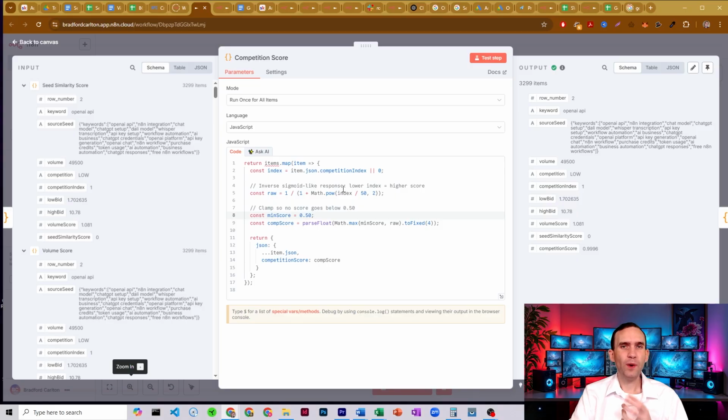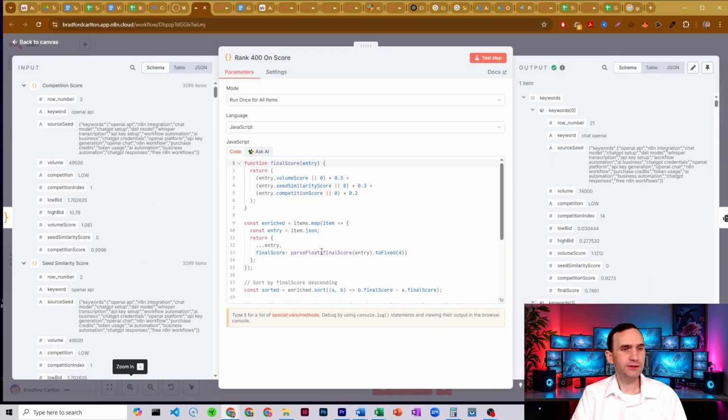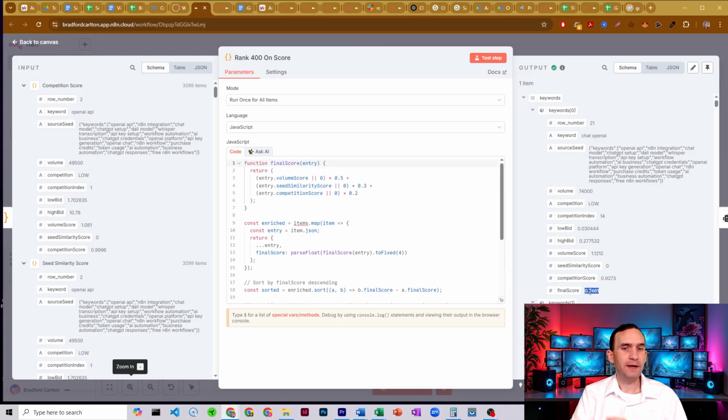And so it just weights this a little less than the other values that we have here. And then finally, we run it through a final score generator. So it's going to create a final score, and it just has this formula here. We take our volume score, our seed similarity score, and our competition score. We give each of those a weight, and then it outputs a final score value out of 1.